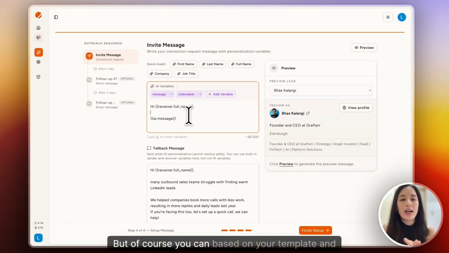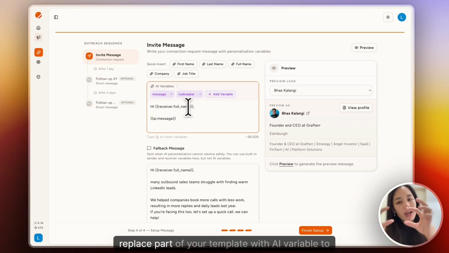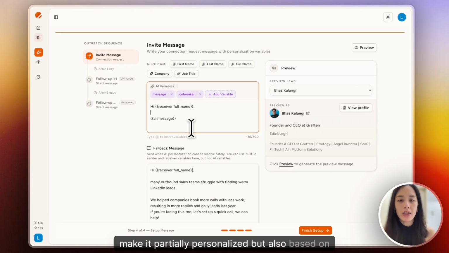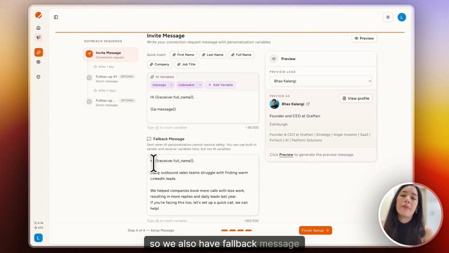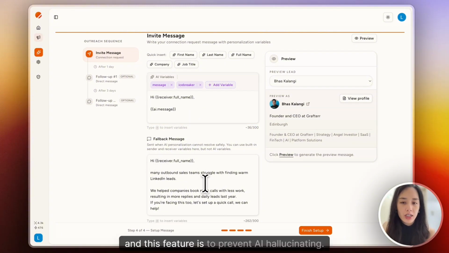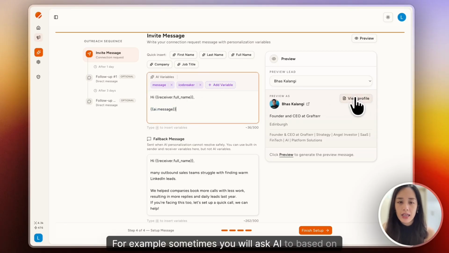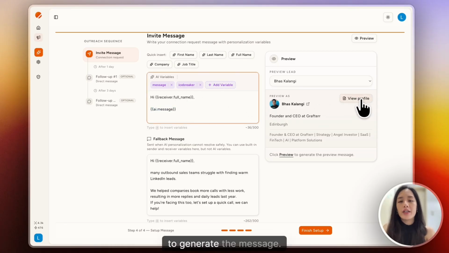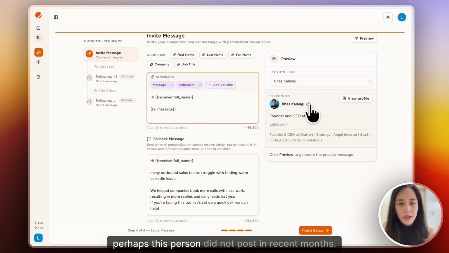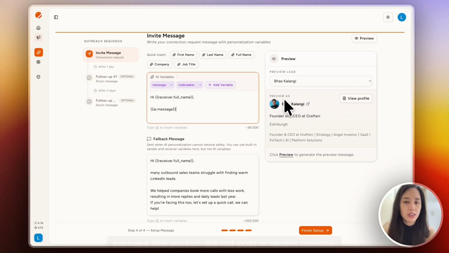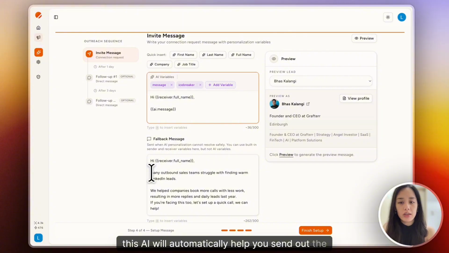But of course, you can base on your template and replace part of your template with AI variable to make it partially personalized, but also based on the template that you already believe works. We also have fallback message, and this feature is to prevent AI hallucination. For example, sometimes you will ask AI to base on their post to generate the message, but perhaps this person did not post in recent months. The AI will automatically help you send out the fallback message, and it won't hallucinate and produce some irrelevant message.